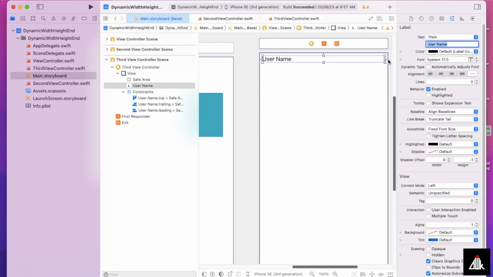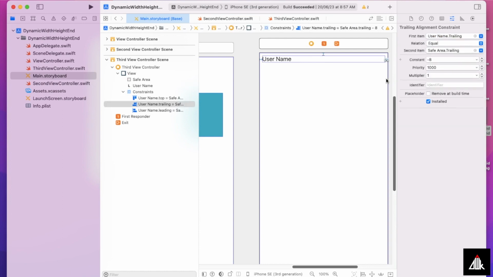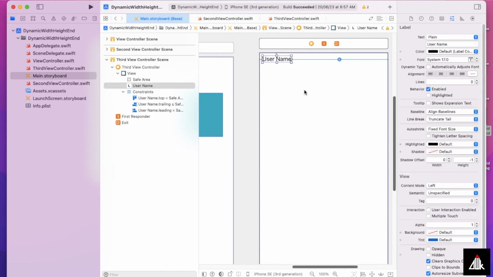That is not expected. To resolve this kind of situation, click on this constraint and select less than or equal to. That means the username label width can increase at most to this particular width. After that, at least an 8-point buffer needs to be present on the screen. That's what we are informing iOS. So just select it, and we achieve our required goal.